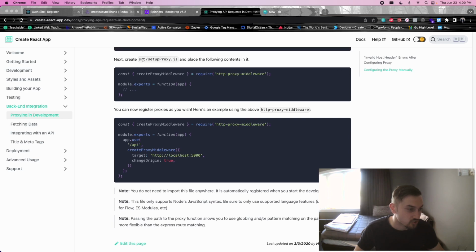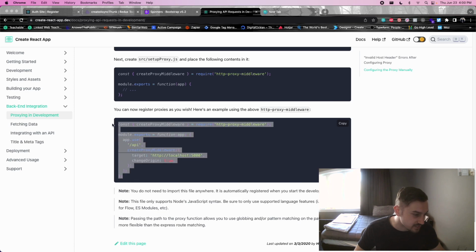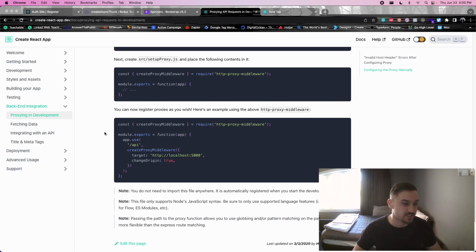You're going to create, in your source folder, a setupProxy.js file, and you're going to place this code inside of here. Coincidentally, it's going to be literally the exact same, copy pasted, because right now we're going to have a target of localhost 5000. That's where our Express server is running from.